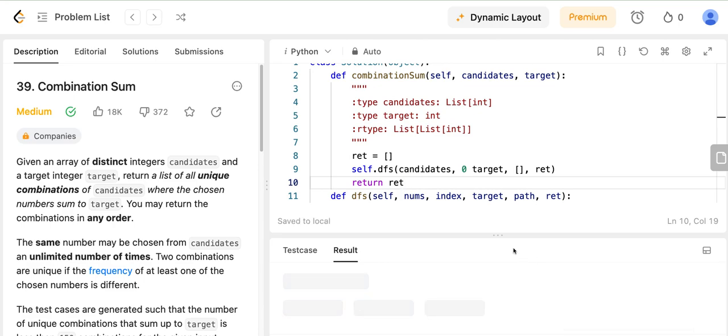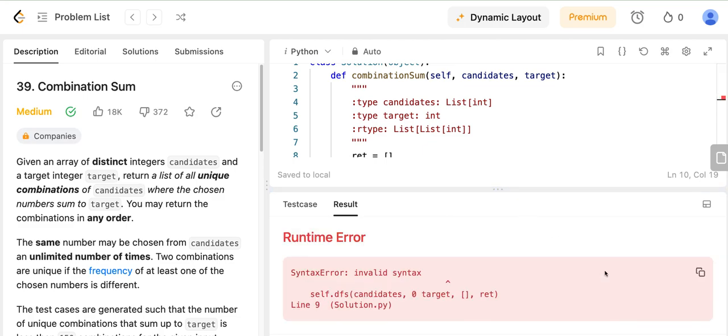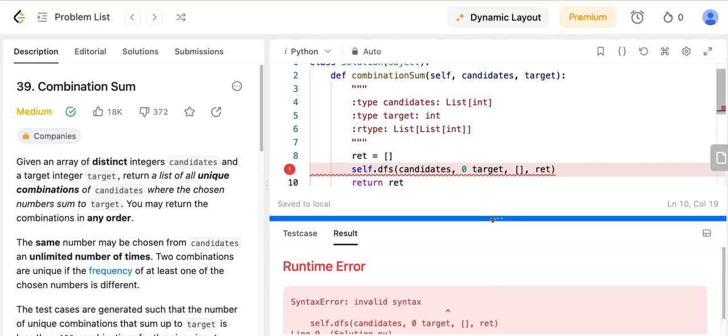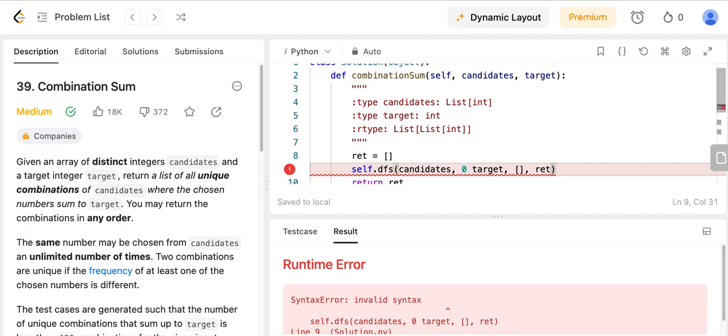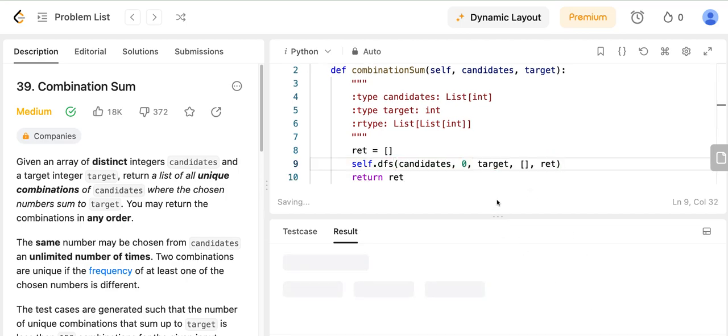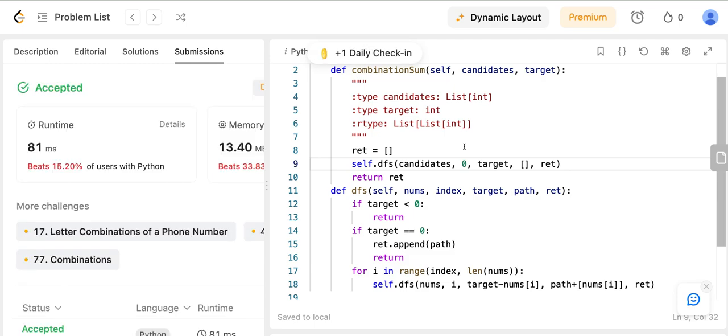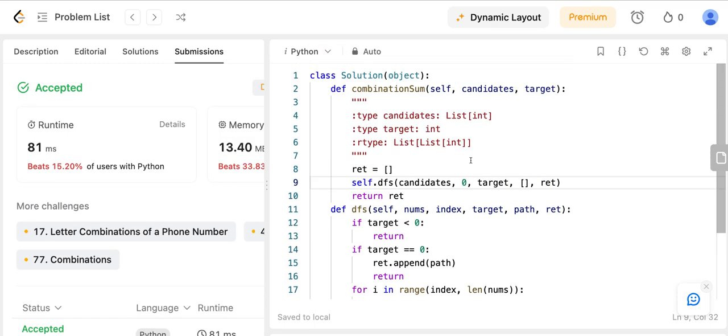So let's run. What is the problem? Candidates, 0, target. Oh, it's the comma. Okay, so all cases are accepted. The answer is accepted.